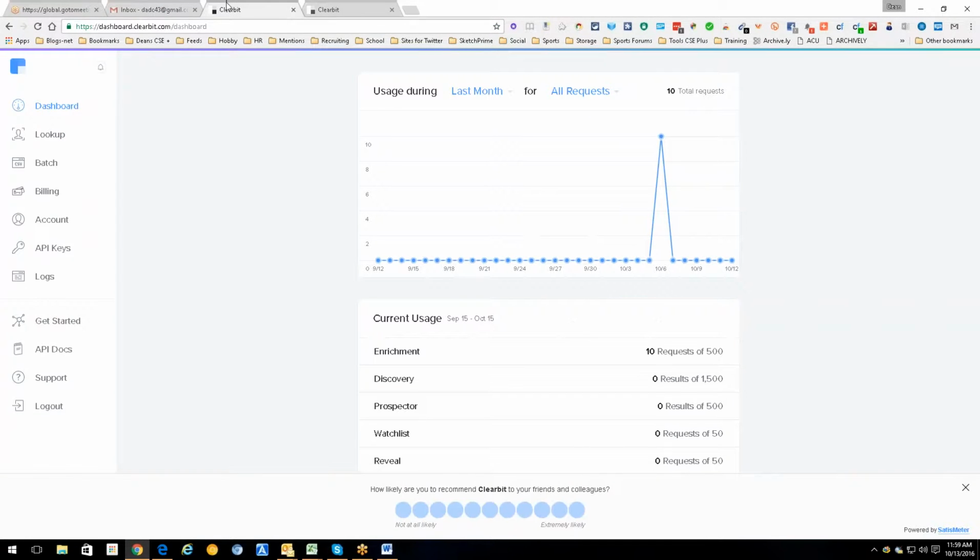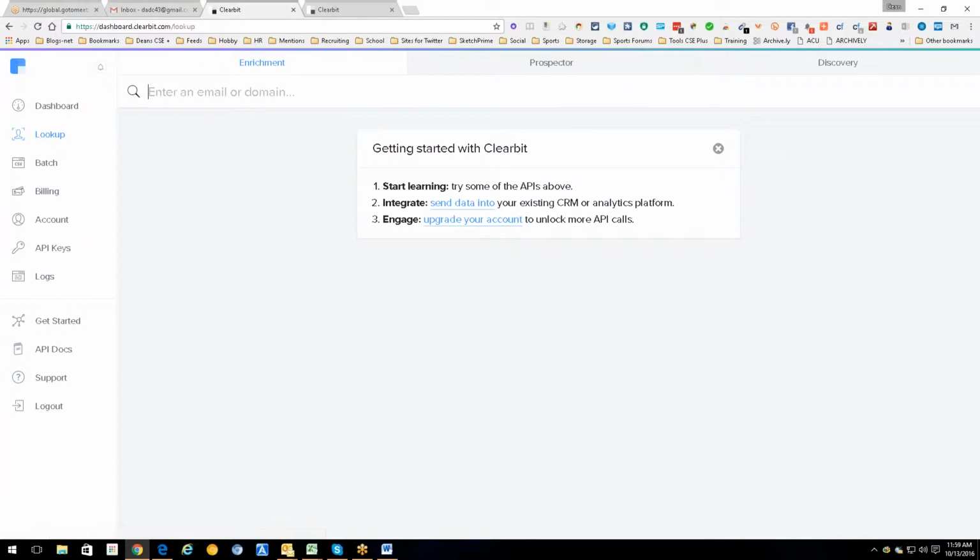And then if I'm in the site itself, of course, the lookup function is right there, and you can do the same thing from here. Some of the APIs, integrity, and all that. You can enter email, domain, and it'll do what you want to do. Prospect is right there, discovery is right there, all that good stuff.